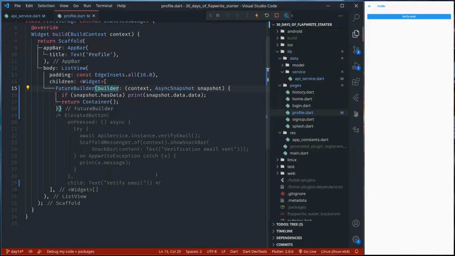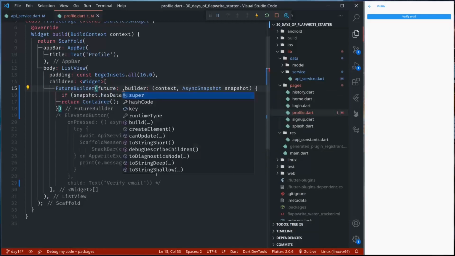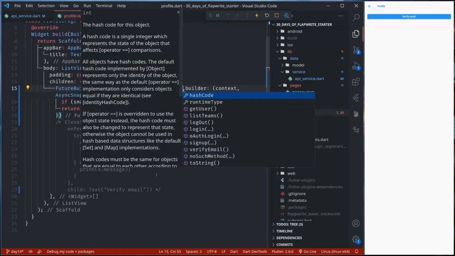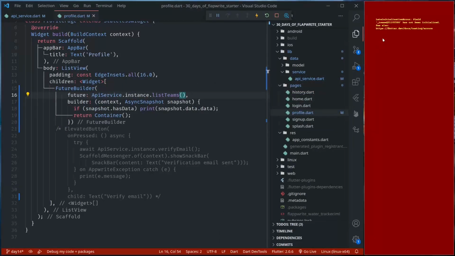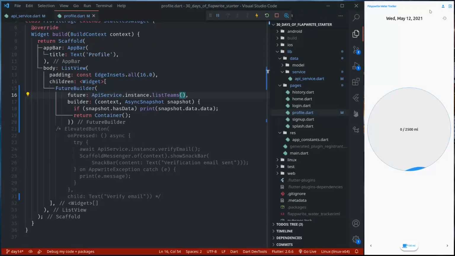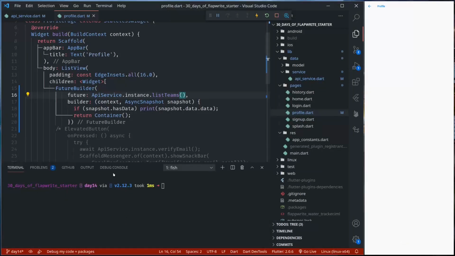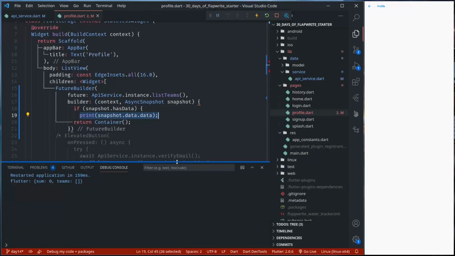And we need to add a feature here. This will be our API service instance list teams. Now if I save, initialization failed. Okay, I need to hot restart. And now if I go to profile, and let's see, what do I have here? So we get teams list, that is sum 0 and teams empty. So we don't have any teams, but in order to display, we can do something like this.